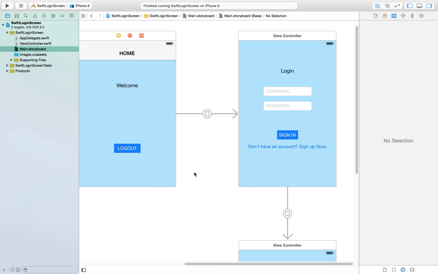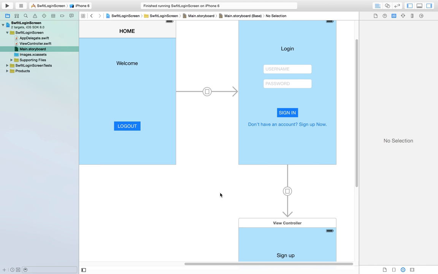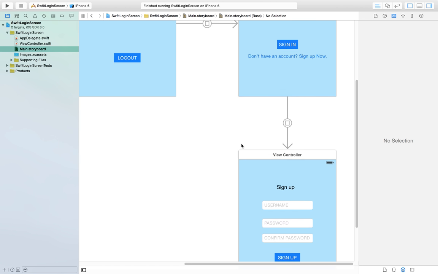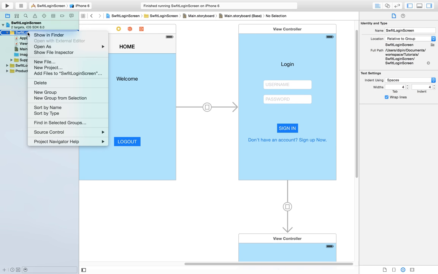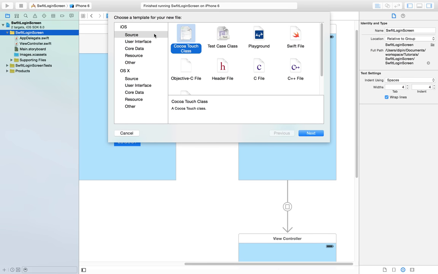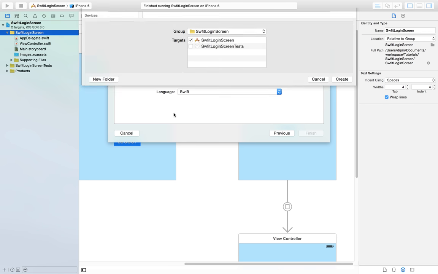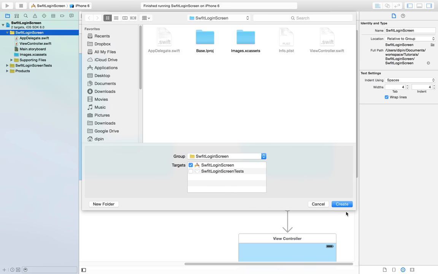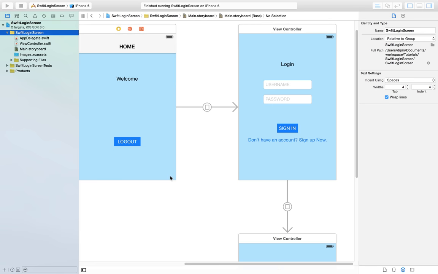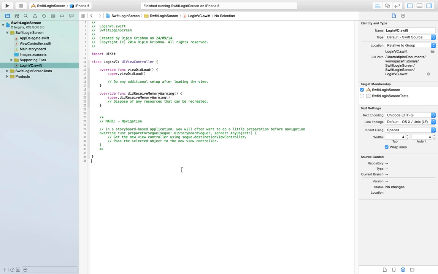Now we'll need two new classes for our other two view controllers. Right click on the project, click new file, Cocoa Touch Class. Next, let's name the class LoginVC. It is a UIViewController, we don't need a XIB, language is Swift. Click next. Click save.